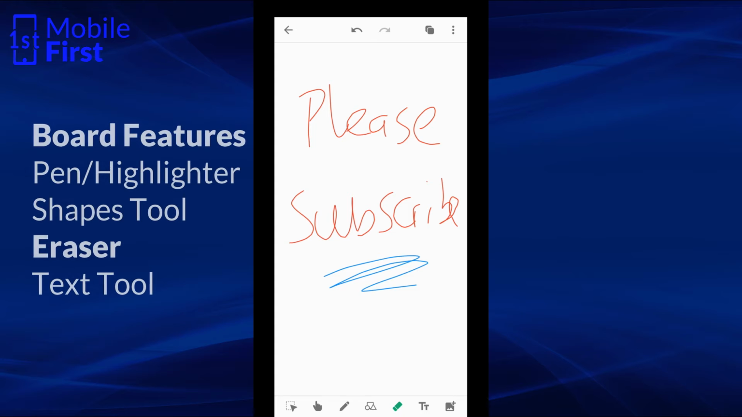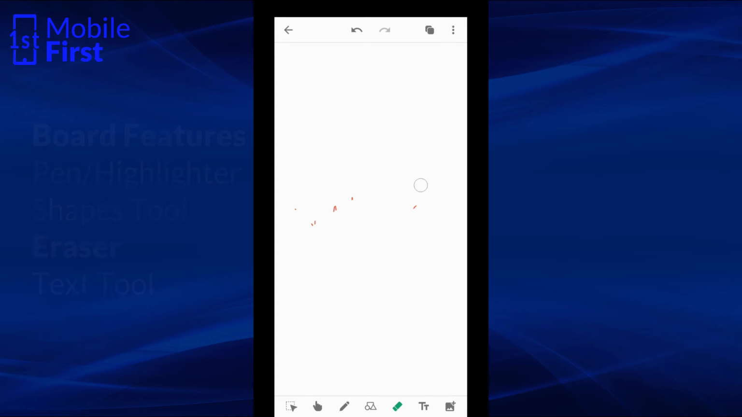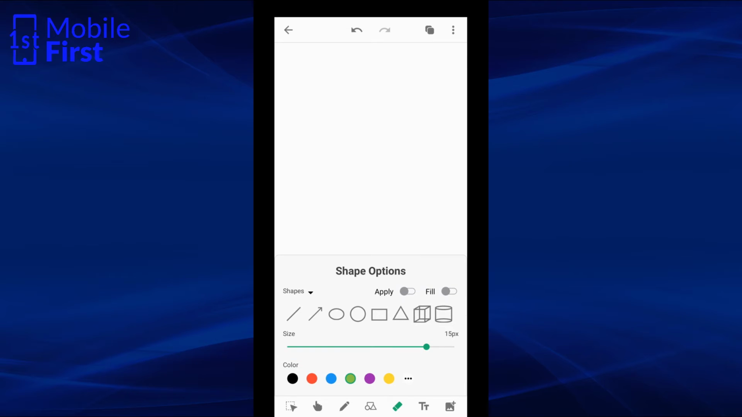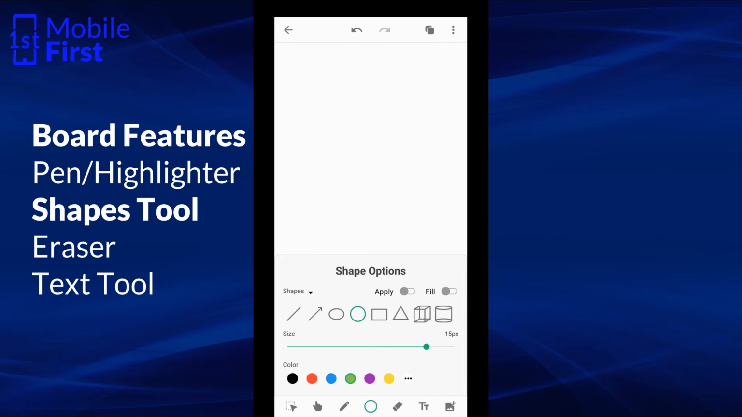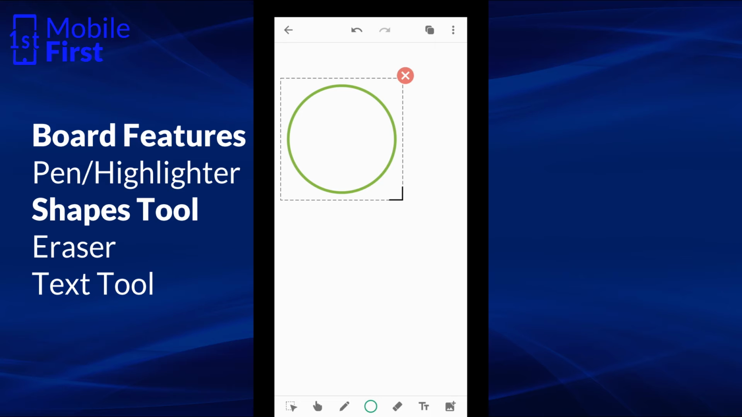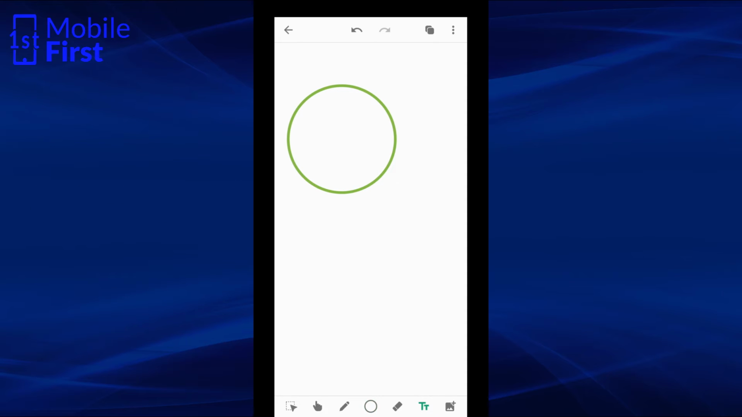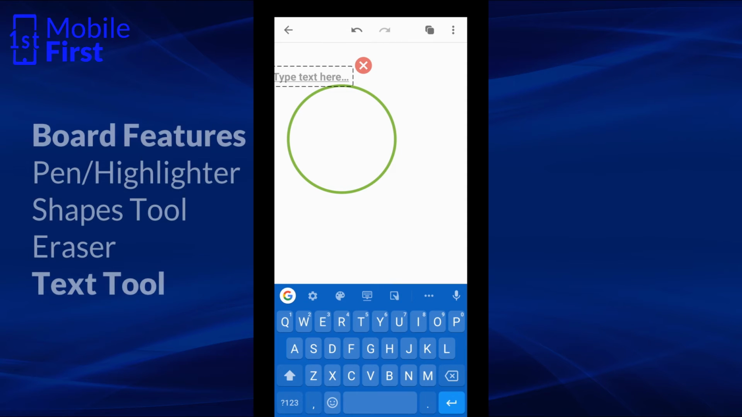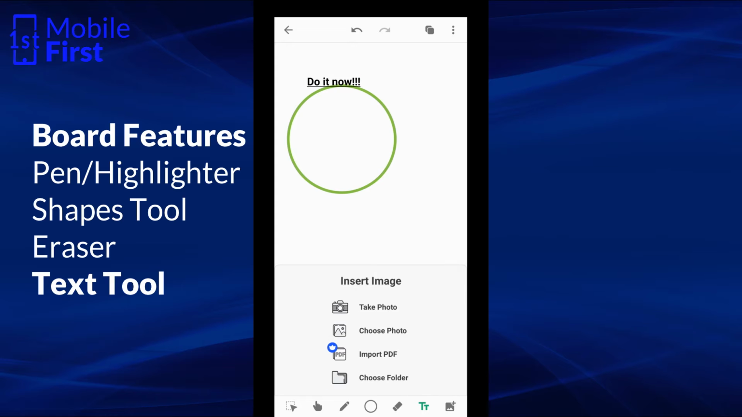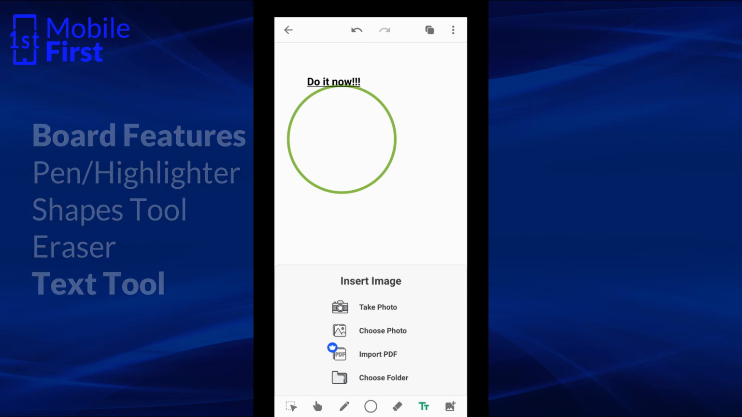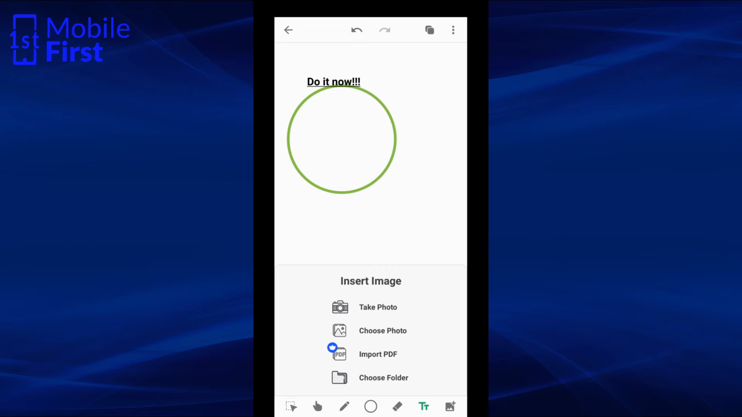Now, having done that, maybe for some reason you want to erase what you wrote. There is an eraser tool here which you can use to erase what you wrote or what you drew, depending. You can add shapes. If you are working with shapes, you can add circle, square, and other shapes. You can add text. You can type your text there. That's our text. And you can add images either from your camera or from your feed, or you can choose from a folder.